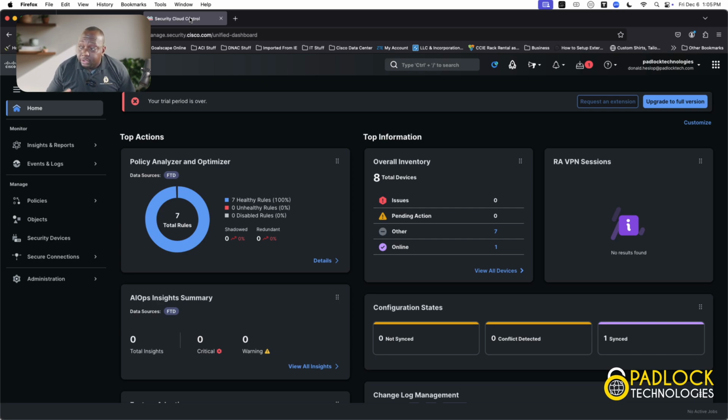So let me first tell you, this was a trial version. I need to extend it. Hint, Cisco. Anybody out there that wants to throw me an extension real quick so I can actually show some more detailed information and more features of CDO? Because I personally believe that if you had an option to pick CDO, FDM, or on-prem FMC, I'm leaning more towards CDO because this is in the cloud.